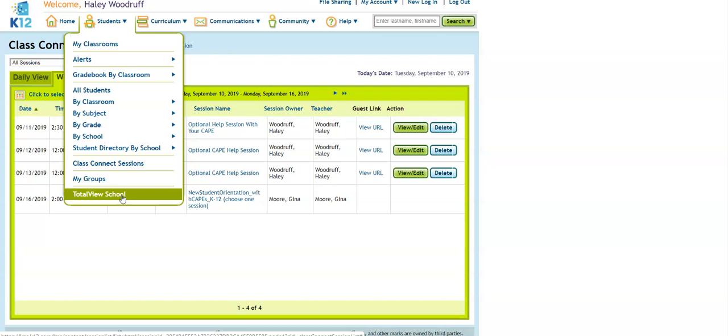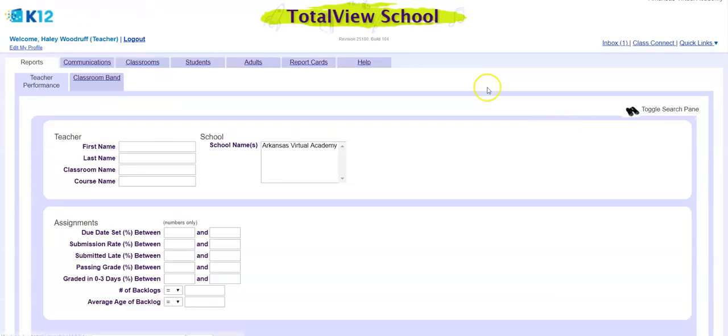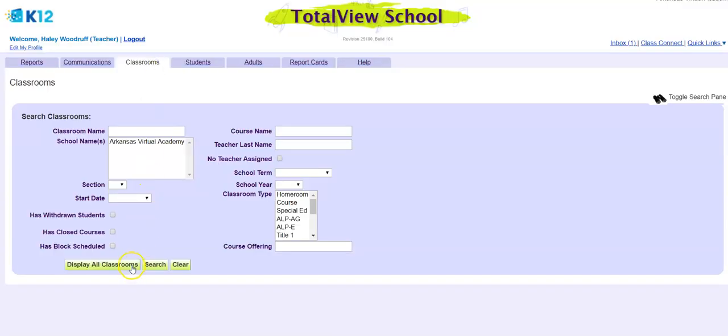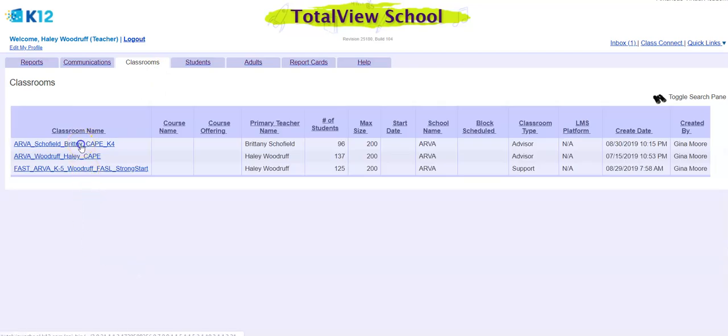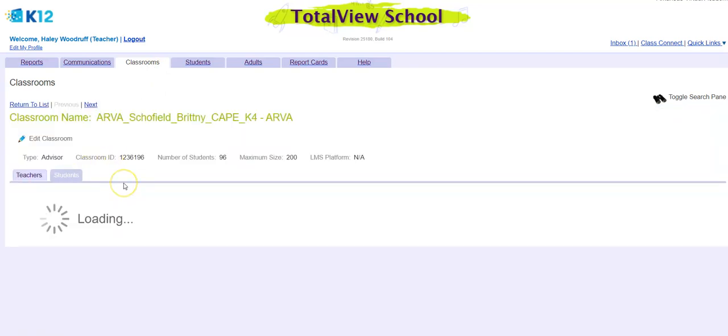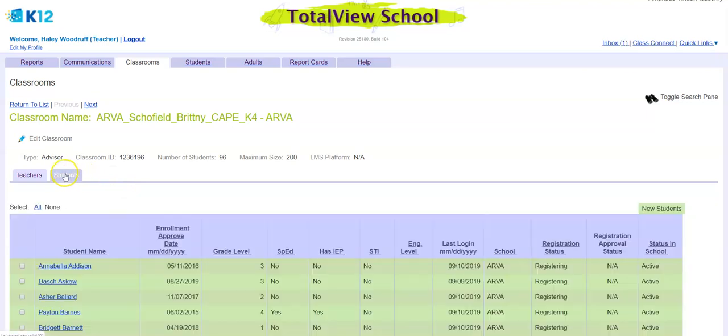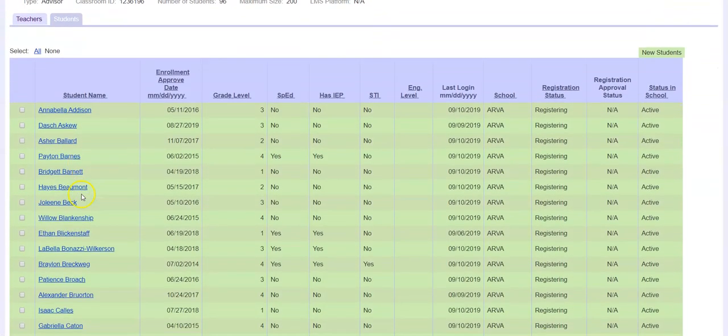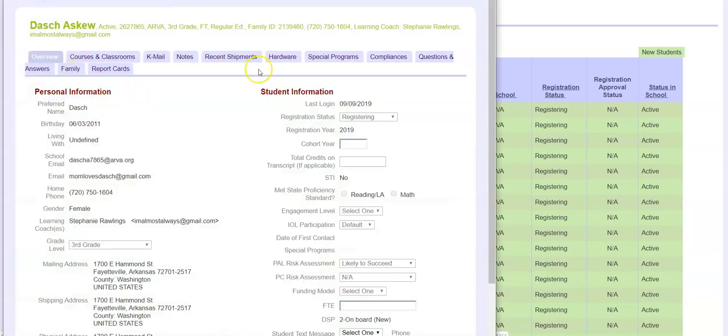So you would click here for Total View School, and this is going to take you to the page where you can look up all of your classroom information, your student information, or adults. Again, this is that view where you would just select and pull up your classroom by students. And you can simply see your students here. We will click on one, and this is where you can see all of their information.